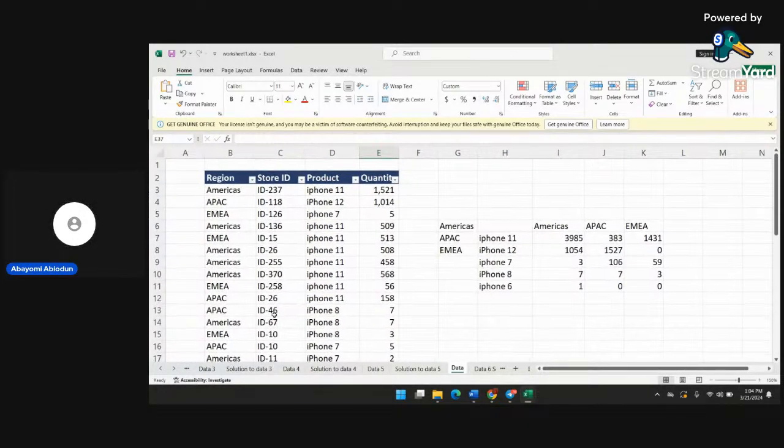You need to filter them one after the other. Then when you filter by region, you still also need to filter by product, each for iPhone 11, iPhone 12, iPhone 7, iPhone 8. At times you may need to create an extra sheet for each result. And while you are doing it like that, you are not automating the process, you are not thinking like a data analyst.